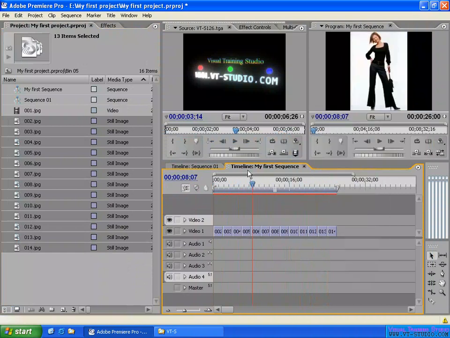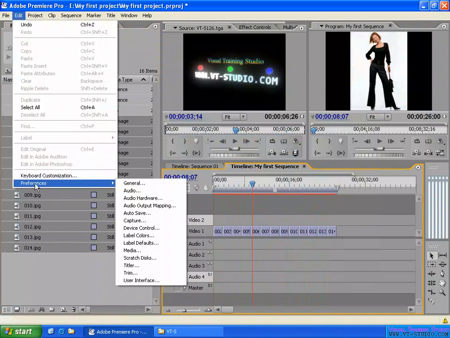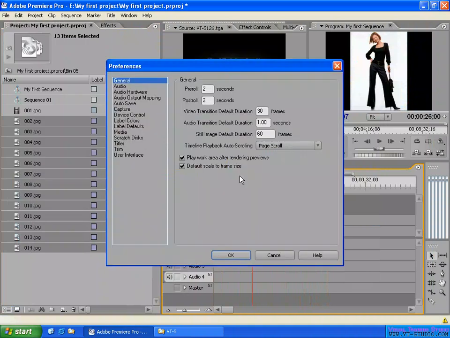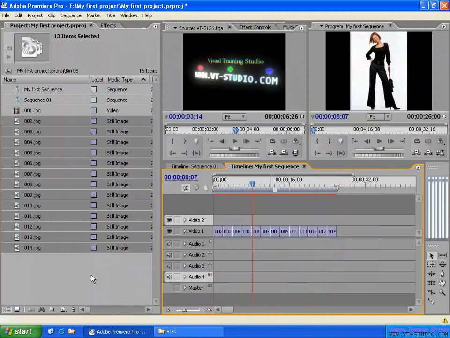So when importing a video or still image, you have to take care of it in here before you import them. This is for the still image duration, and for the video and the still image, the setting here is to enable default scale to frame size. That means fit to the project dimension when you import them.